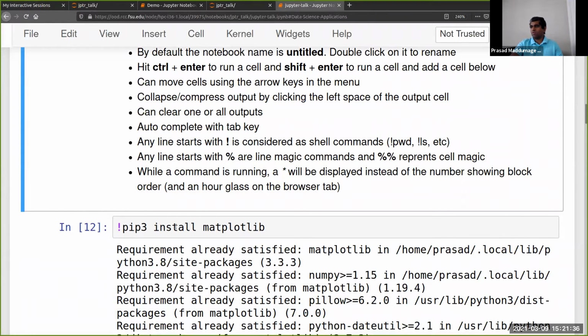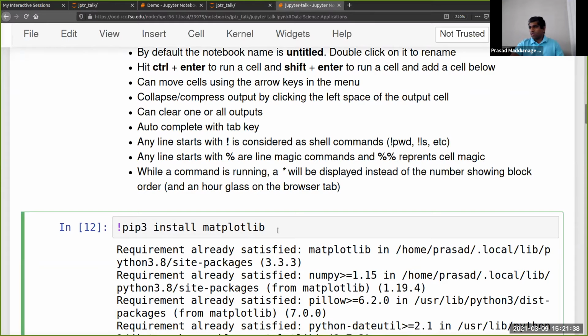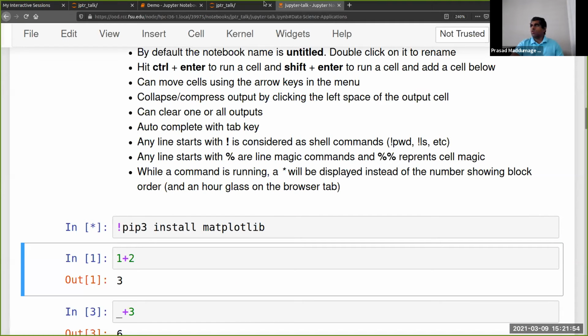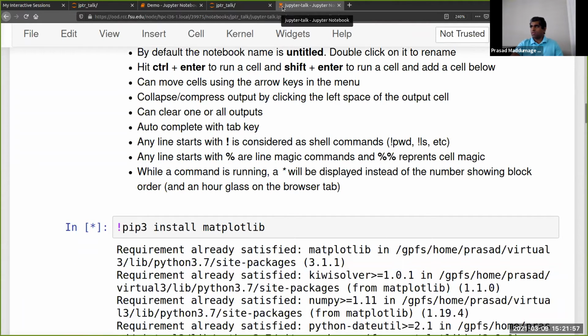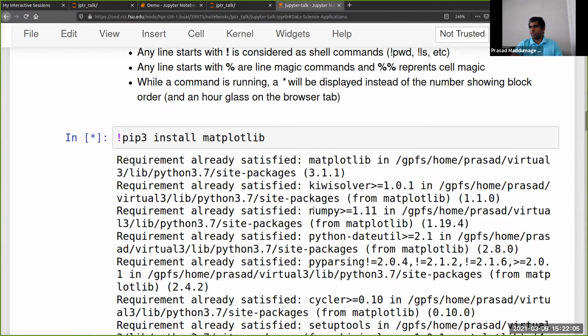For example, if you want to install a Python module, you can just do exclamation mark or bang pip3 install matplotlib, for example, and in this case, it's already installed. Now also you can see the hourglass when the command is still running. So you can interrupt it if you want and for any reason. So exclamation mark or bang is used to run shell commands.